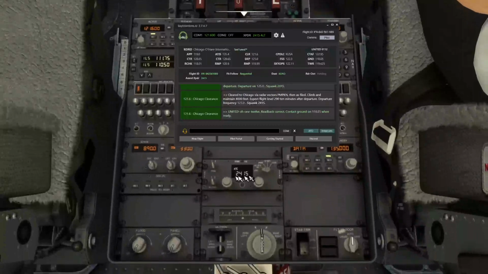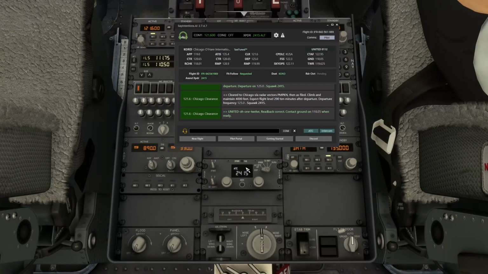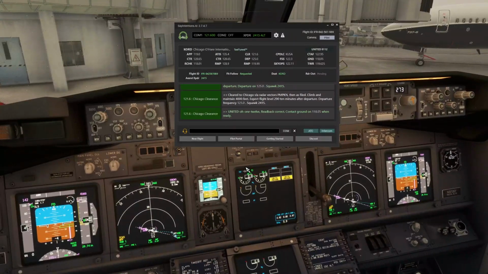United 0112, read back correct. Contact ground on 118.05 when ready. Ground at 118.05. You have a nice day, sir.